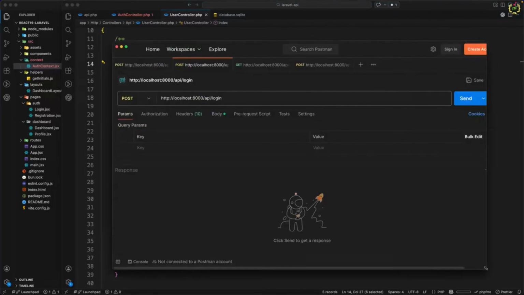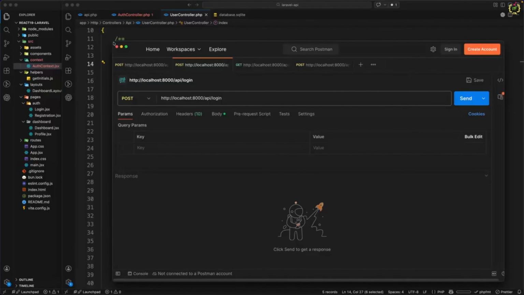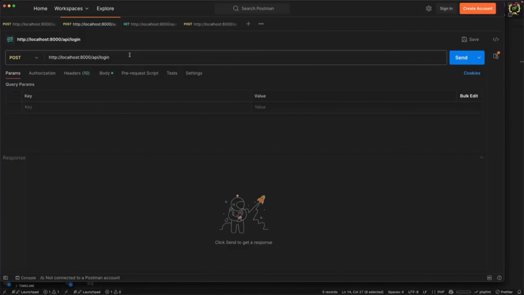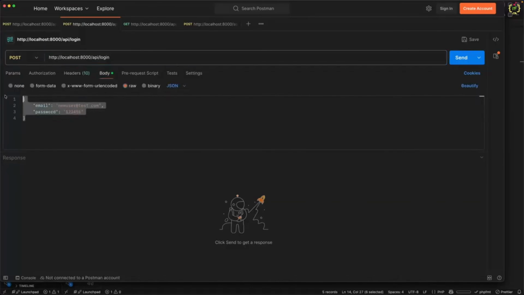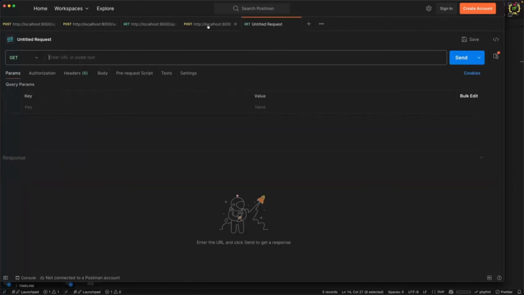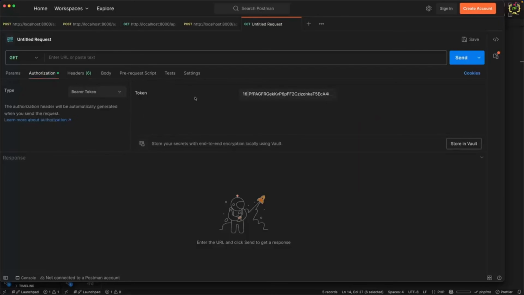So inside this Postman, firstly I will trigger this login API. Let me resize this first. Yes, so in the login API, let's say I will try to log in through this user. Yeah, I have the authentication token now. I will copy this token and jump to the new tab. Firstly, inside this authorization, I will select this bearer token and paste that newly created token.